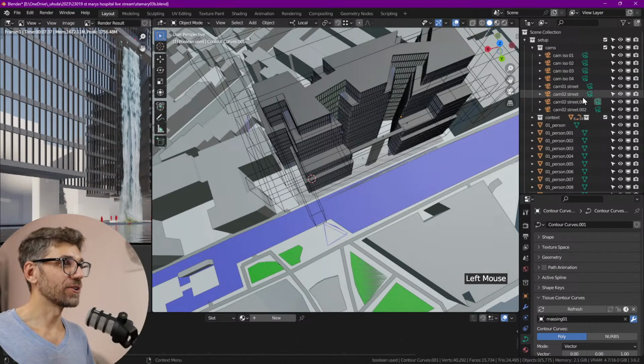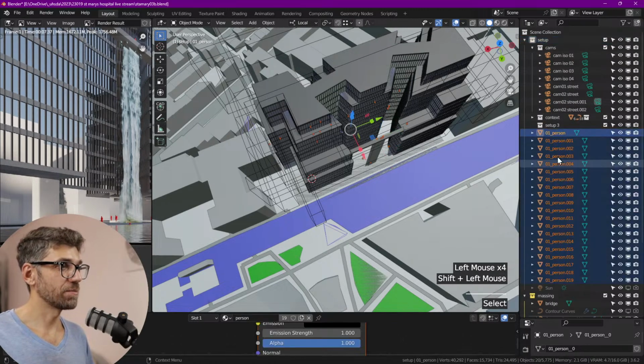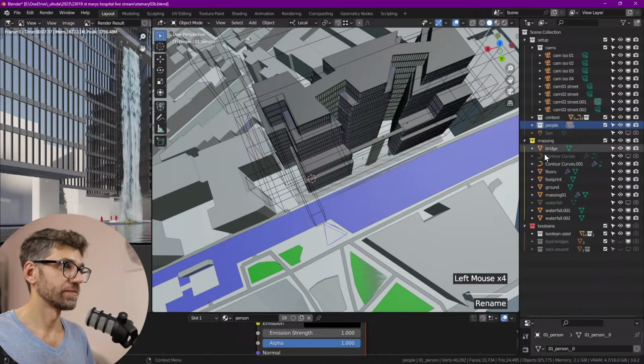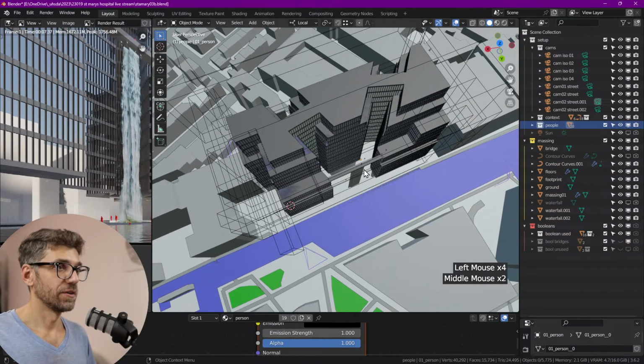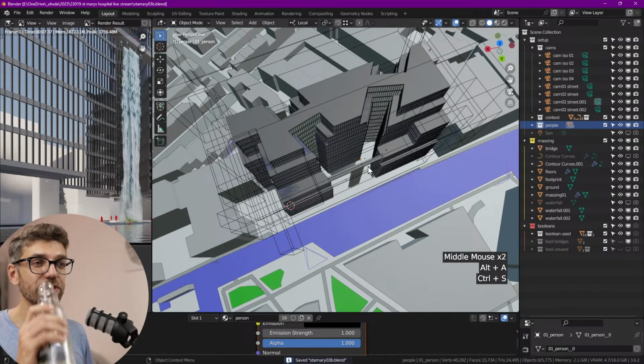So contour curves. I have a lot of people. I'm going to put them in a new collection in setup. Let's grab them all, put them in there, just so we can minimize that. People. Okay. Always a good idea to save the file. Need a sip of water.